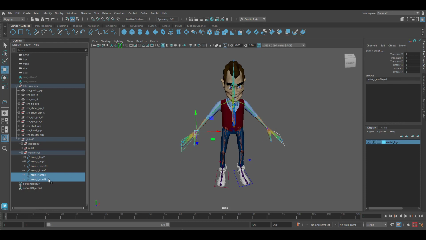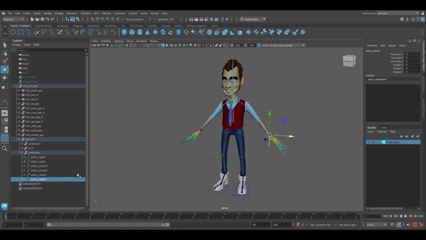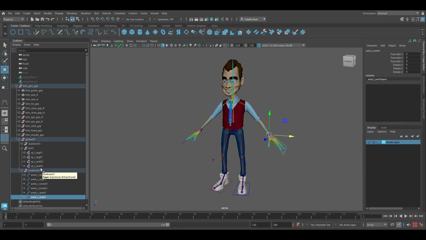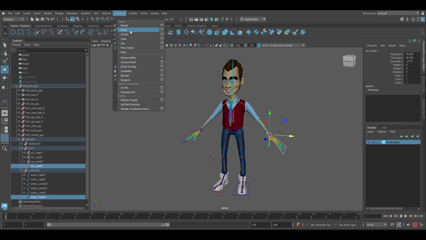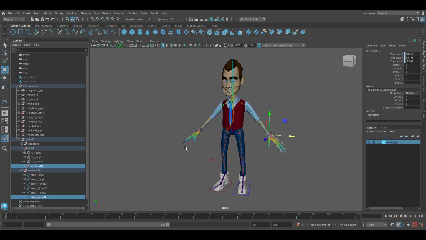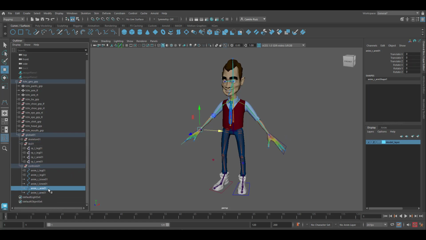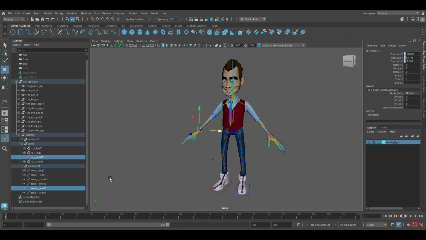First, select the control for the left hand, and we're gonna Control select the IK for the left hand. And we're gonna apply a point constraint. Let's repeat the same step for the other hand. Select the controller, Control select the proper IK, hit G to repeat the last function.